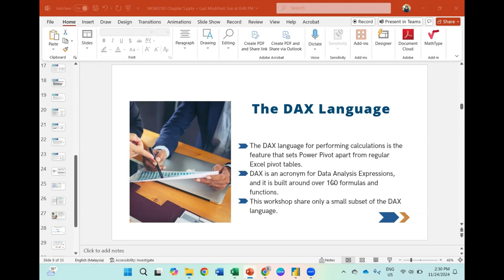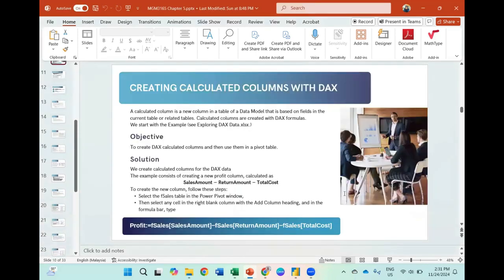If you search for the DAX website, you can find that there are more than 100 formulas, but I will show you only a few formulas that are relevant to business. In this topic, first we will create a calculated column: we create a new column and calculate profit, for example.